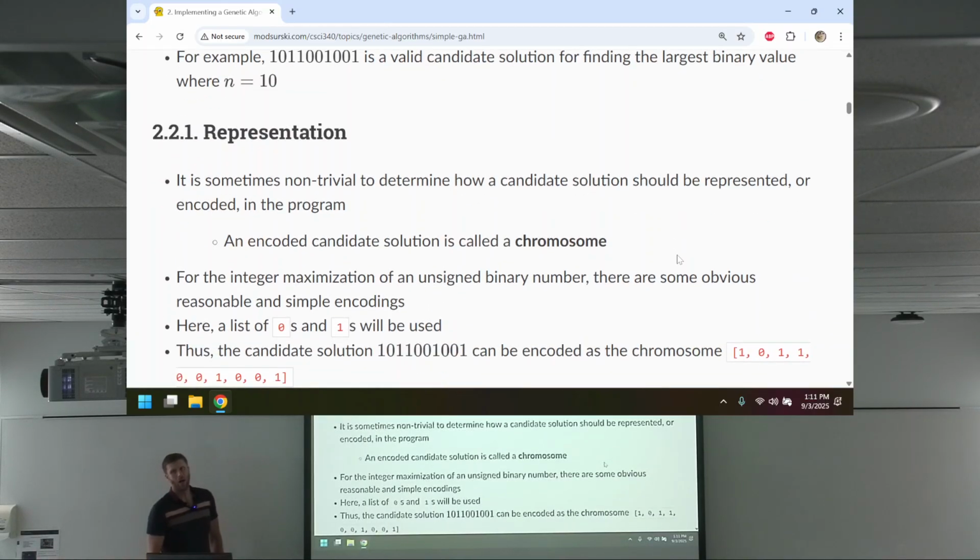When you get to other problems, though, the encoding might not be so obvious, and we're going to see plenty of examples of that. Remember, at this stage, you are not supposed to fully understand representation. You're just supposed to get an idea of what it is and how we can build a GA. We're going to break all of these ideas down as we go.